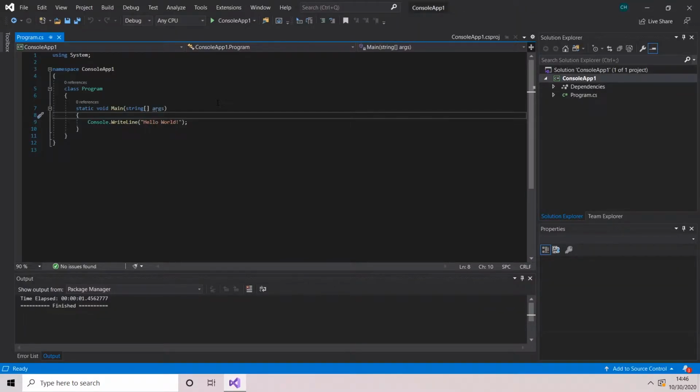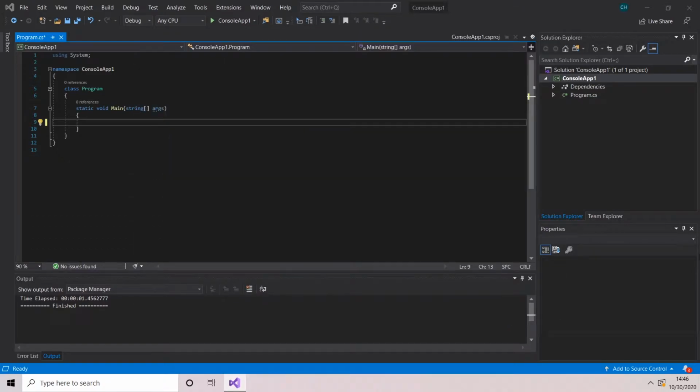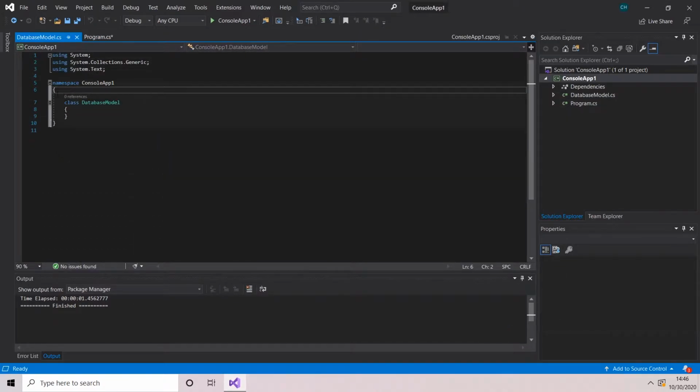All right. Now you got your Visual Studio open. We can just delete this. We don't really need this code. And we can go ahead and create a new class. And we'll call this class DatabaseModel. And basically, what this class will do is it will store the model for our database.